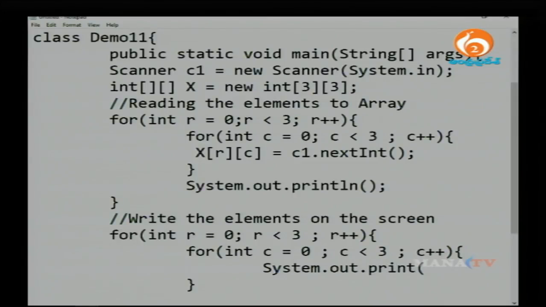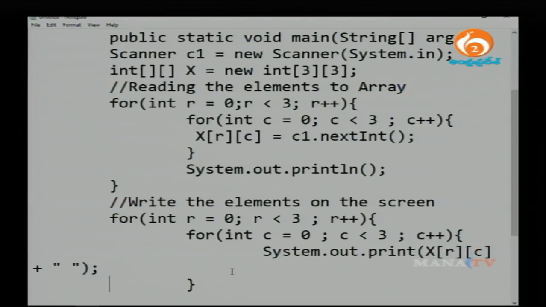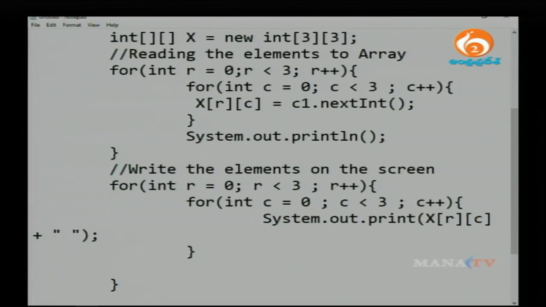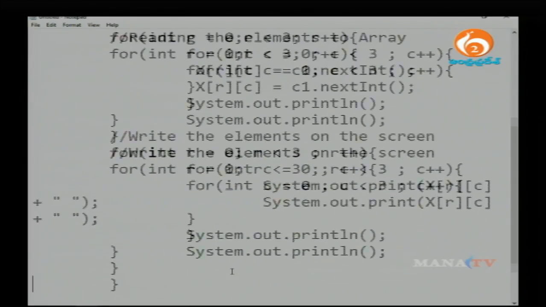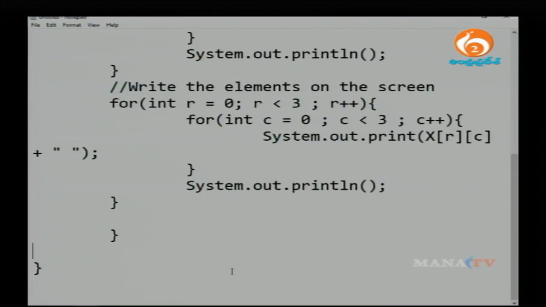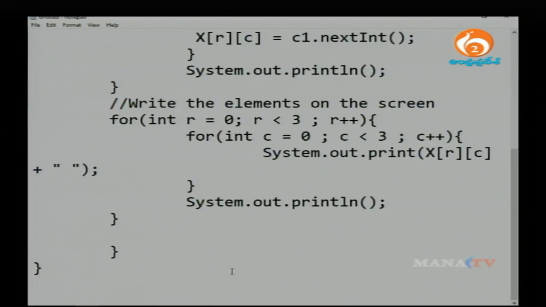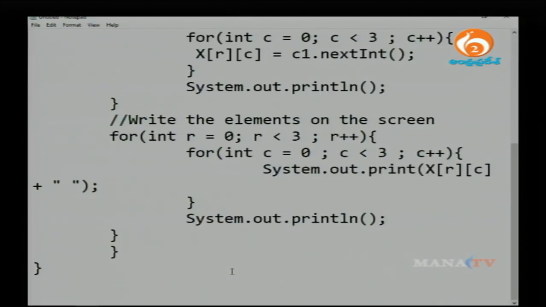Say print x of row plus column, make them go to the next line, and let us say System.out.println. Okay, let me show you the output up to this. Then after that, I will add a requirement to this particular program, nothing but what questions they may ask you in an interview. I will show you that question, and I will show you the solution for that question also.